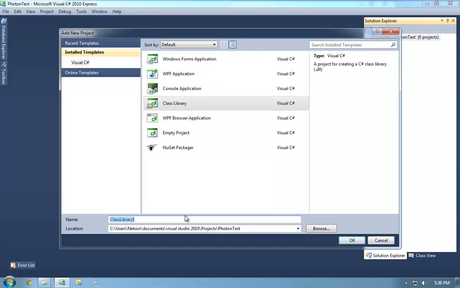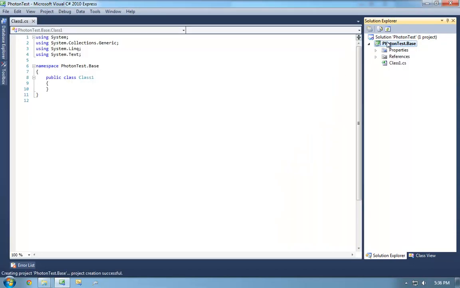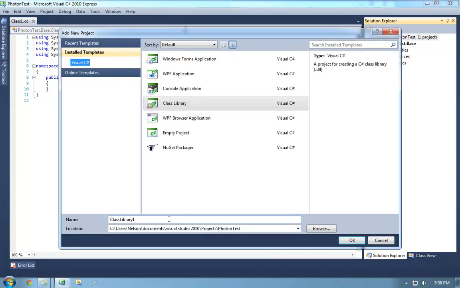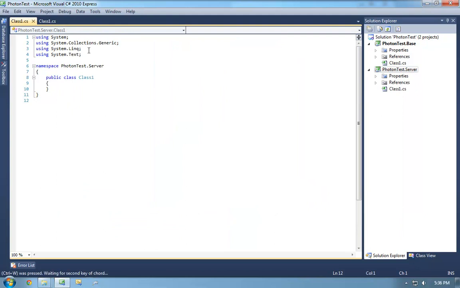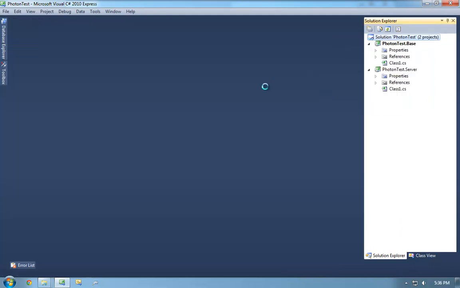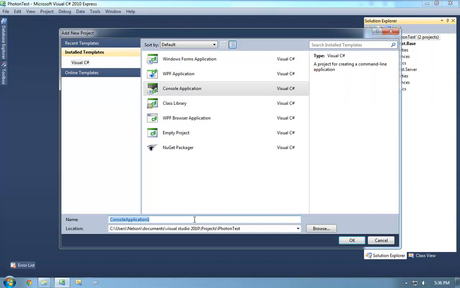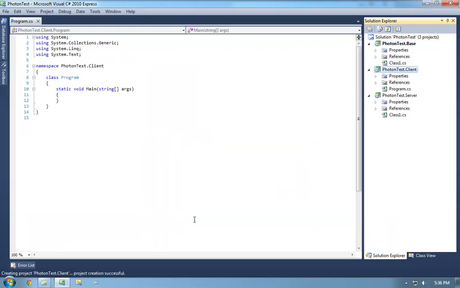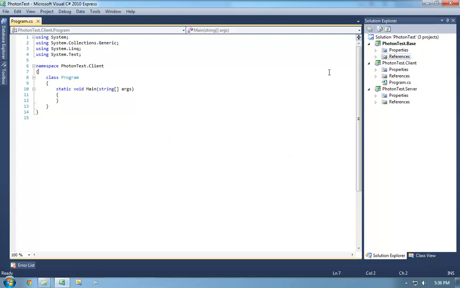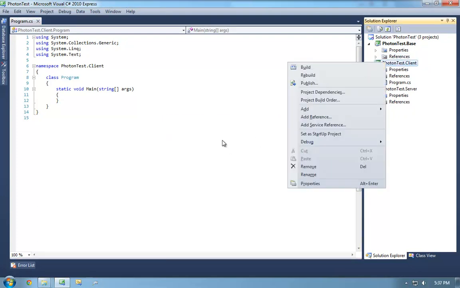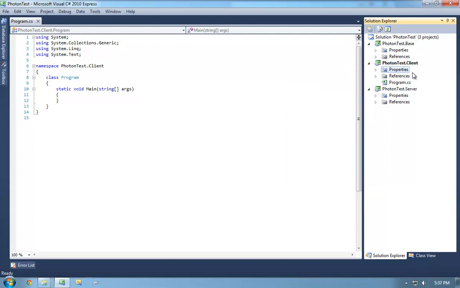Then I'm going to add two class libraries and one console application. I'm going to write a Photon Test.Base, a Photon Test.Server, and these are class libraries. And then I'm going to create a Photon Test.Client as a console application. Okay, I'm going to delete the class files out of Photon Test.Base, Client and Server, and then set Photon Test.Client as the startup project.